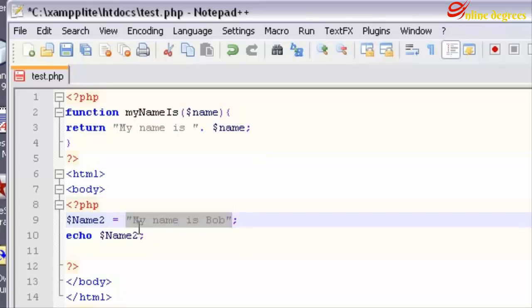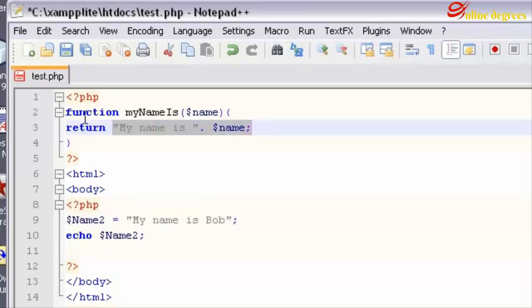So we'll go over that again maybe in the next video, but that's just to introduce you to how functions can return values.